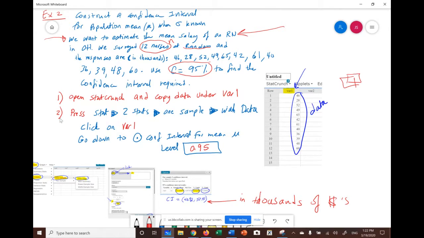Then the next step is to go in here and construct the table as we mentioned. So the steps are you press the stat key, then you go down to Z stat. This is a Z stat. Then after that, one sample, and you select with data. The reason why we select with data is because this is data. They didn't tell me what the mean is. They gave me data.